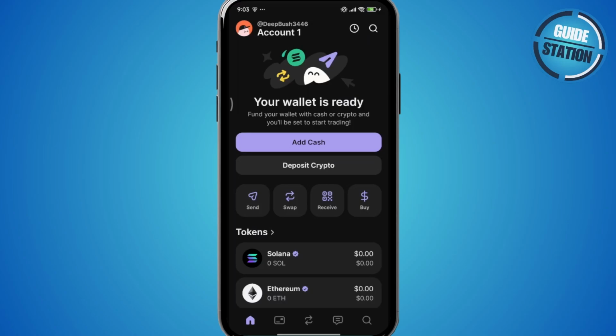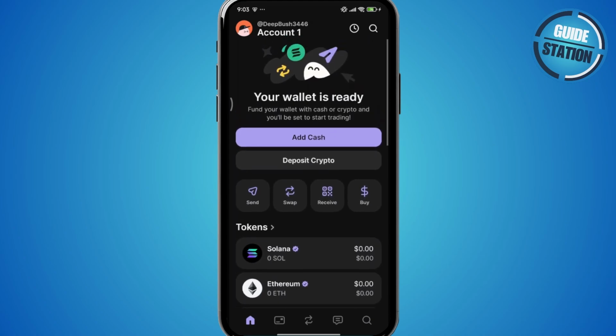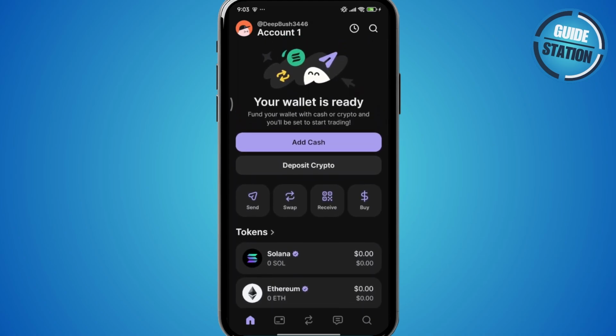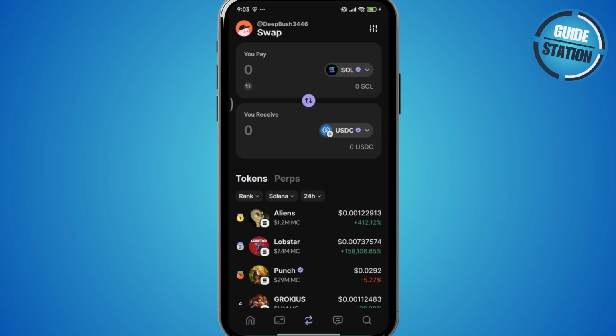In today's video, I'm going to show you how to bridge tokens in Phantom Wallet using its built-in cross-chain swapper. So let's dive in. First things first, open your Phantom Wallet and head to the swap button at the bottom of the screen, this icon at the very center. Now this is where the cross-chain swapper lives. Think of it like a next generation bridge that makes moving assets across chains feel just like a regular token swap.